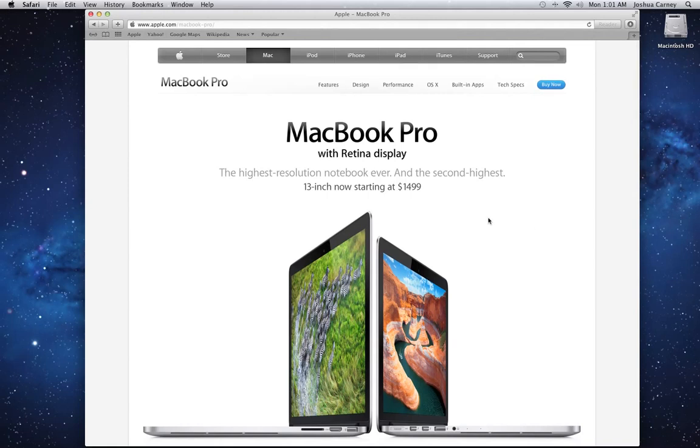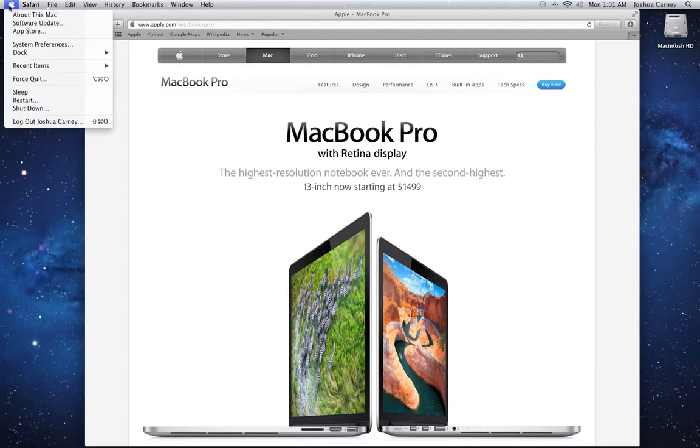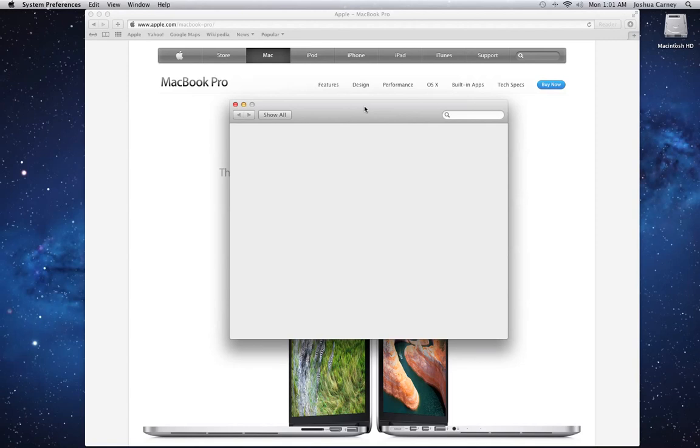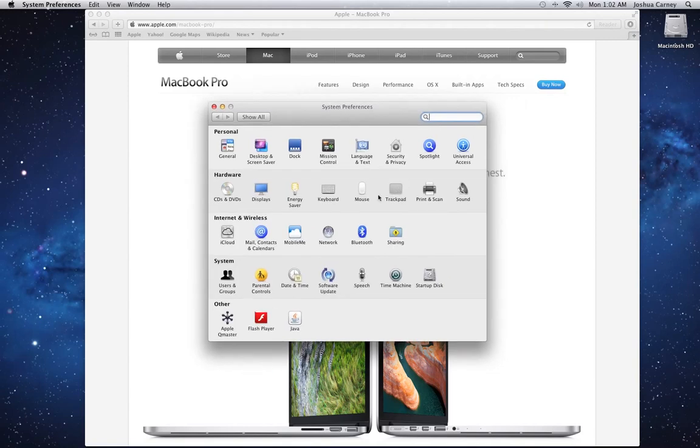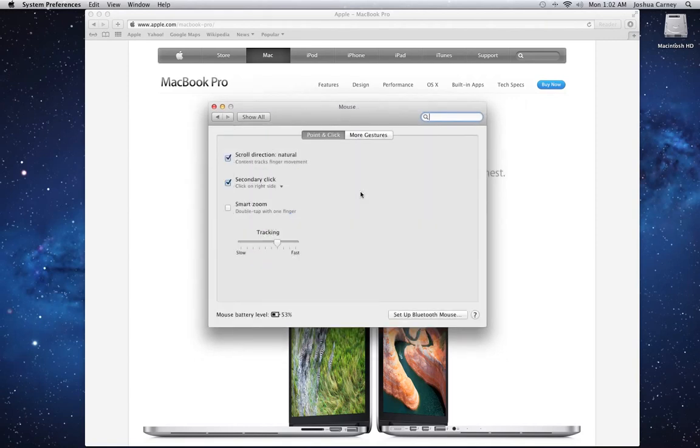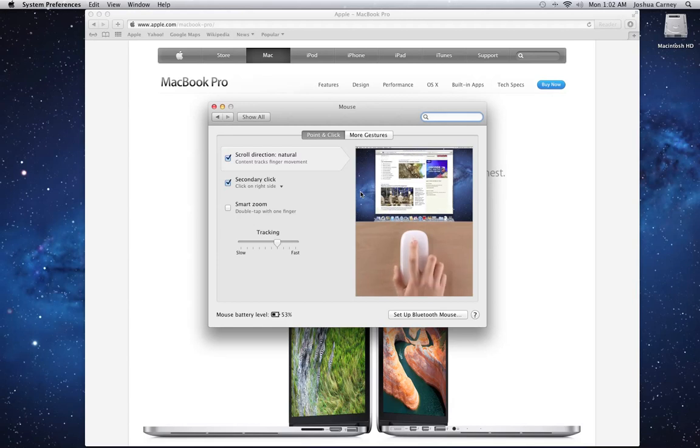The way you can change this is you go up to your Apple in the upper left corner and go down to System Preferences. From your System Preferences, you go to Mouse. And depending on what type of mouse you have, I'm using a Magic Mouse, which is a Bluetooth mouse, you'll see a different screen here.